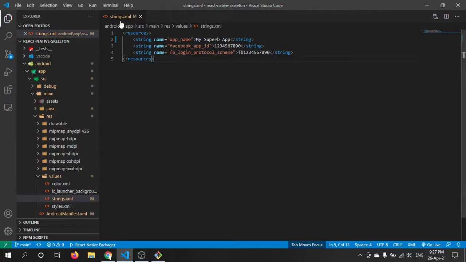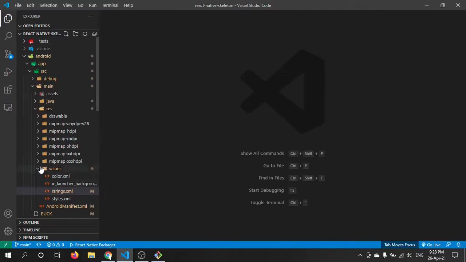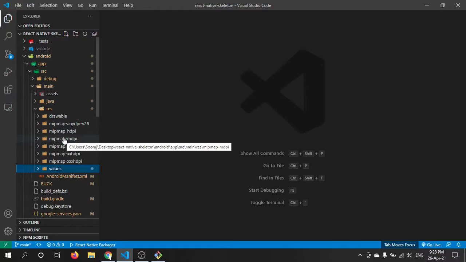As we have opened the strings.xml file, we can see the Facebook app ID over here and the Facebook login protocol scheme. Basically we use these two to configure the Facebook SDK, and we will see it later. Now, as we have come into these resources, we can see the mipmap folders. Basically they are used for the ic_launchers, the icons for our app. So we can configure those as well.